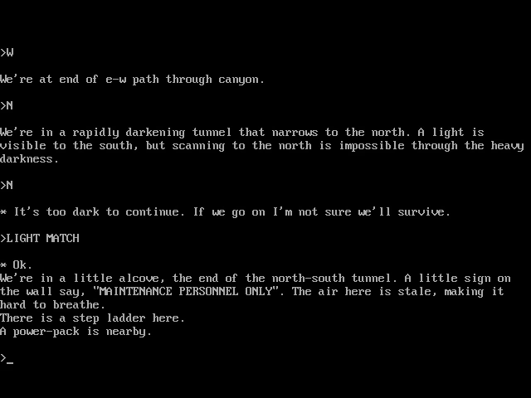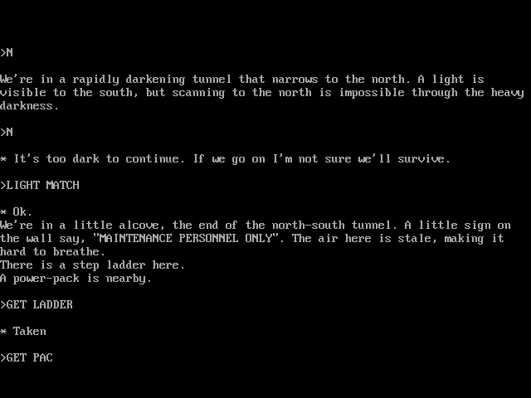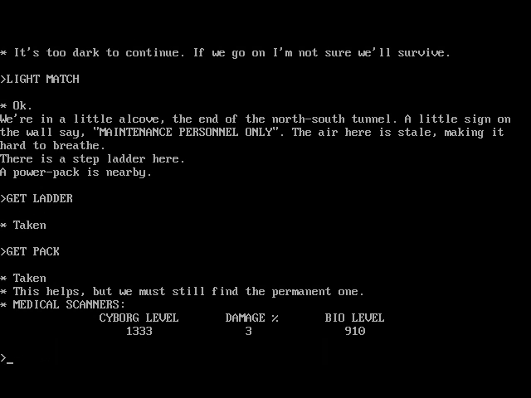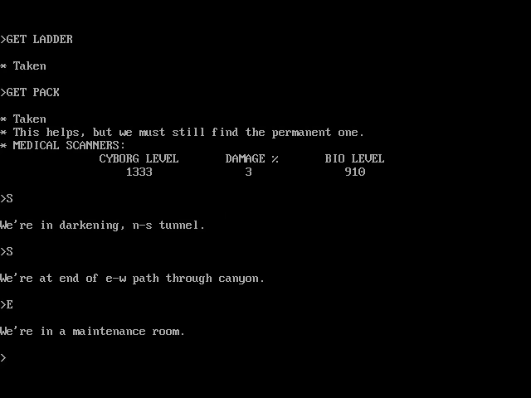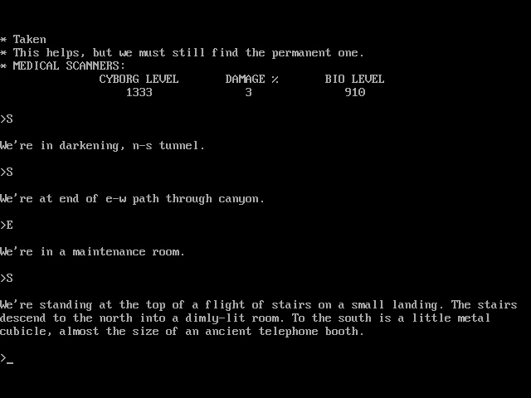Okay, we're in a little alcove, the end of the north-south tunnel. A little sign on the wall says "Maintenance personnel only." The air here is stale, making it hard to breathe. There is a stepladder here and a power pack. So we'll get the ladder, and taking the pack will boost up our Cyborg level quite a bit. So we've got a bit more juice to run on. Alright, back out of here, and now the other exit out of the maintenance room that we were in before.